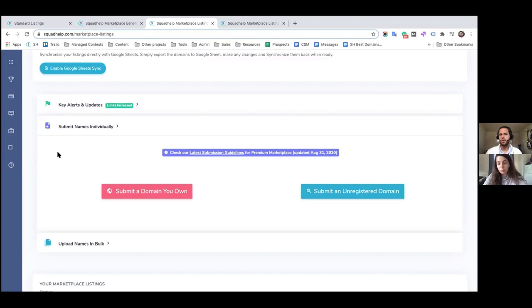That's pretty straightforward. Number two, we have a program, we call it Squad Help Owned, and that is where we will actually purchase, we'll buy the registration of certain names that you submit, and then if the domain sells, you still get a commission off of that when that domain sells. Again, a very unique program and pretty effective.